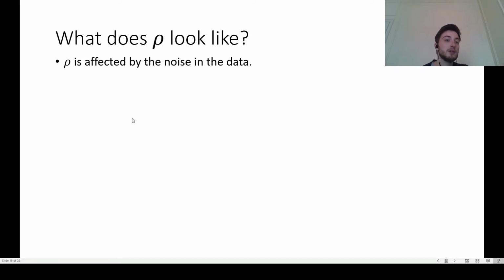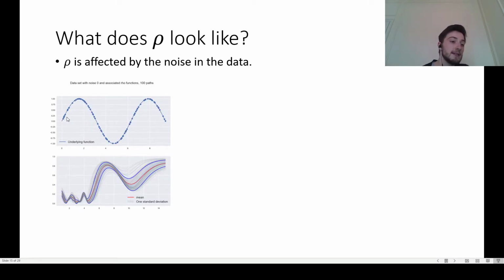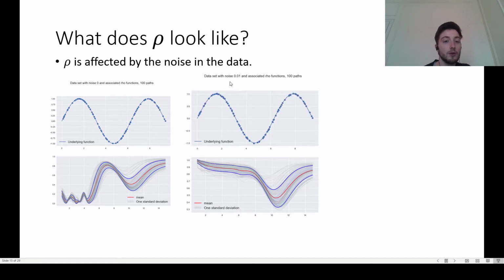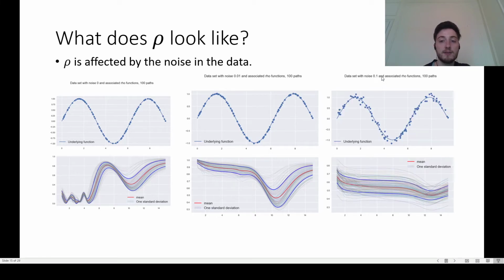The second consideration regarding rho is that rho is affected by noise in the data. So consider a data set which is generated by a sine function, and the associated rho as a function of the parameters. This is a Gaussian kernel, and the parameter is sigma. As you increase the noise, the first one has no noise, the second one has Gaussian noise with variance 0.01, and this has variance 0.1, the rho function changes. You'll notice that not only does the minimum change, the shape of the function changes as well. It becomes flatter. There's less difference between different parameter values.